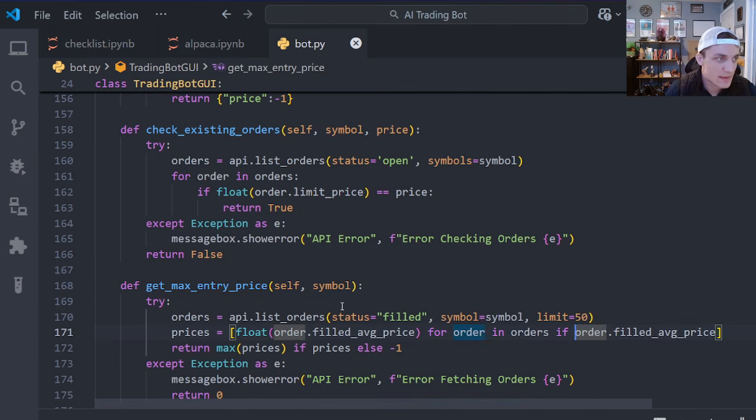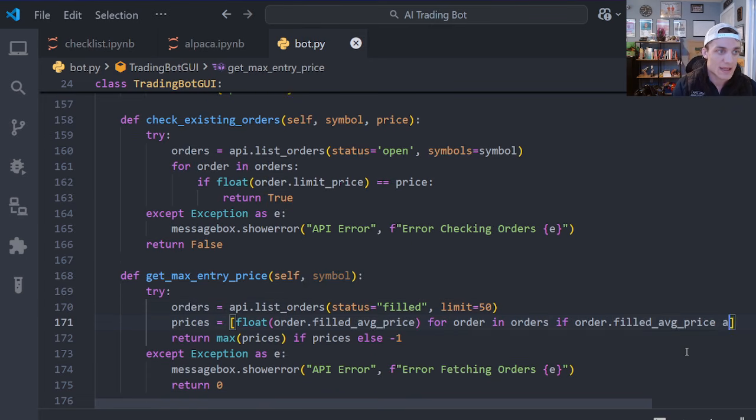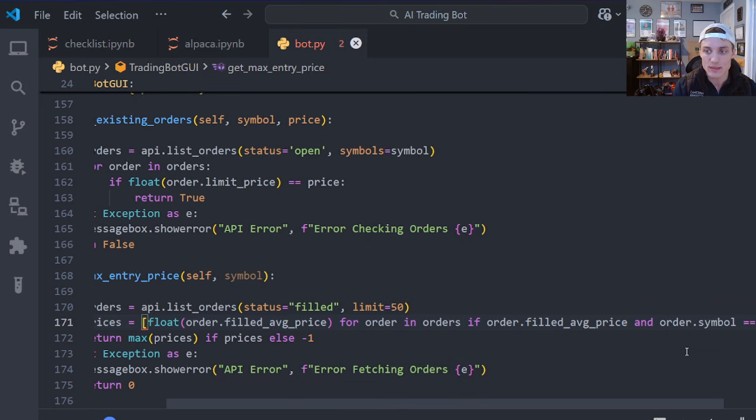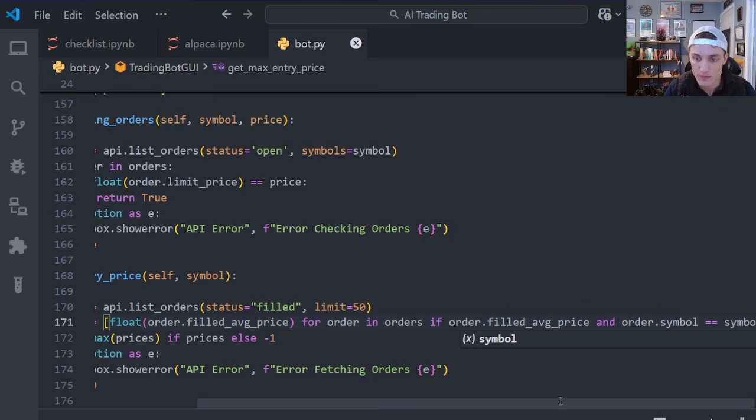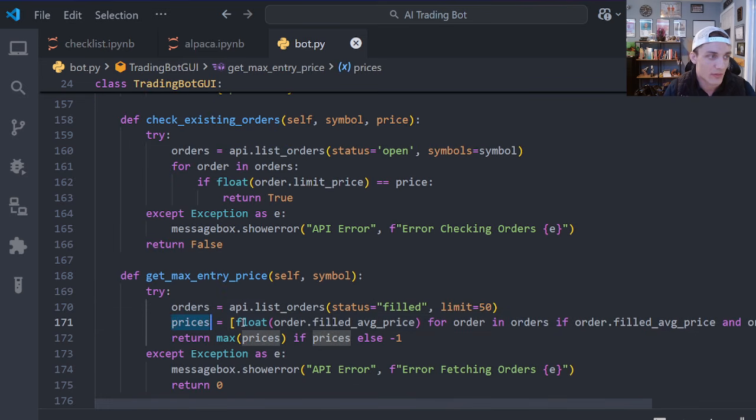We are also going to update this get max entry price function. Instead of filtering for the symbol on the API call, I'm going to get rid of that, and I am going to say if the order.average price exists and the order.symbol matches the symbol that we are filtering for, then we will consider it for a price in the list, and we'll take the max price. That's going to be our initial entry price. Then we're going to place buy orders at each level corresponding to the drawdown that we set initially.